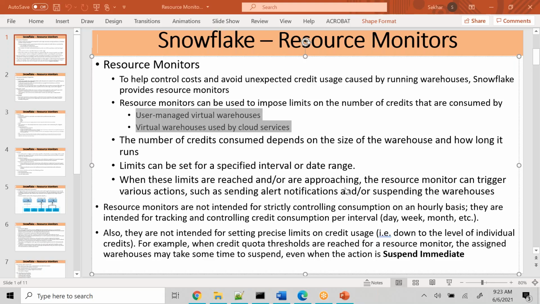So that you're warned. Warnings are sent out to you if you're setting up. How do you do that? Okay. So you can send an alert notification and you can suspend the warehouse. When you suspend the warehouse, what happens? Without the warehouse, you cannot run a query and you cannot utilize the warehouse.